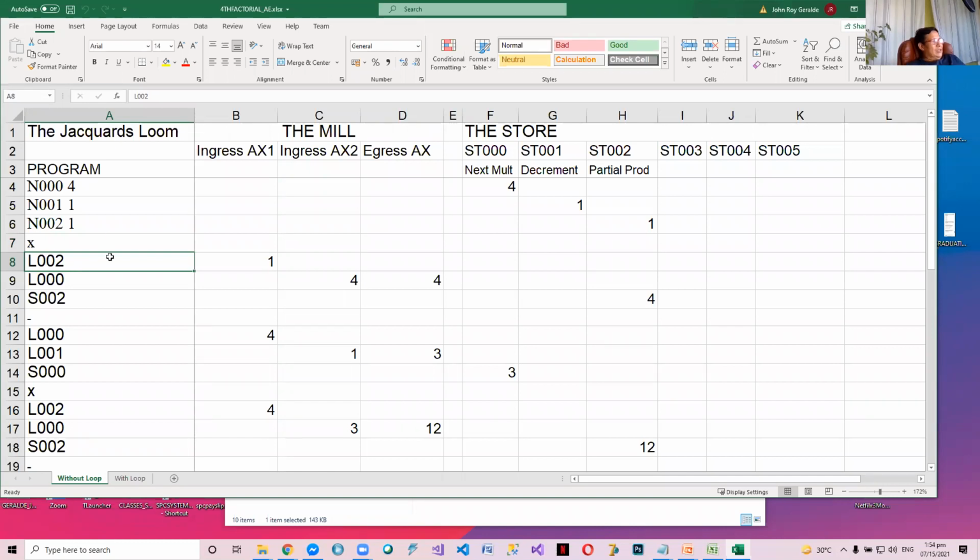No, if you transfer from the store to the mill, we issue a card called load, so L. If you transfer a value from the mill to the store, the card is S. The variable card is S. Do you follow? Okay, that's what we have.